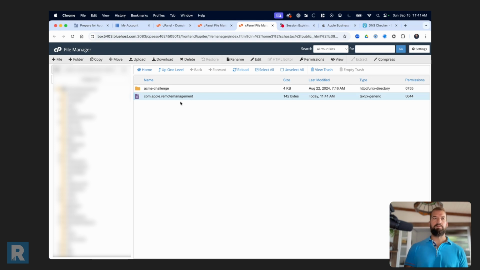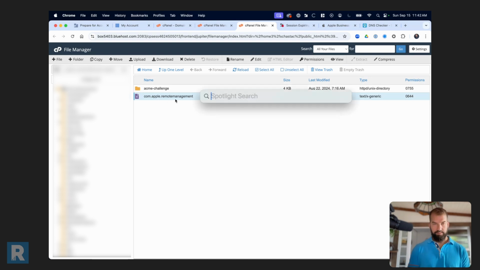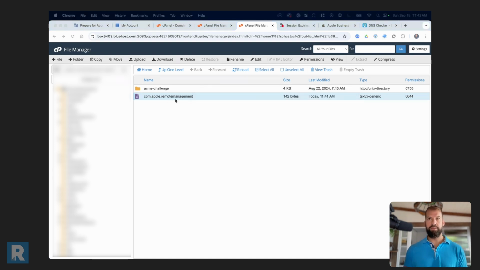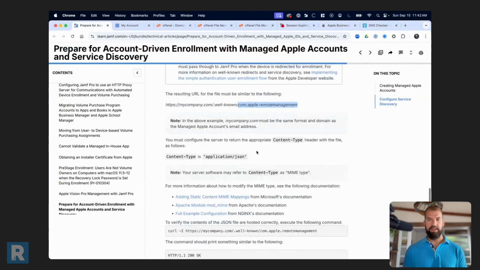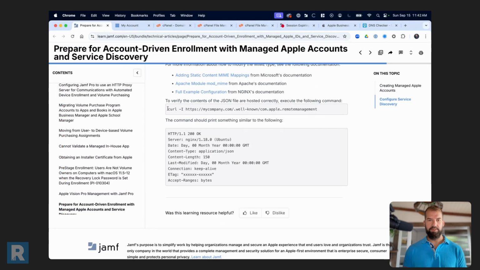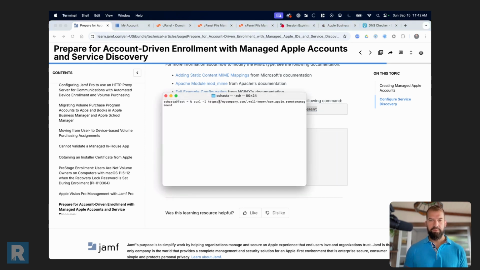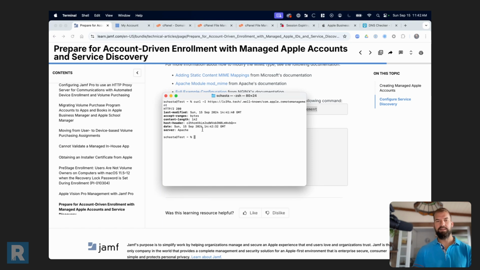Now in order to verify that this is working, we're going to go into terminal. Now let's go back to this document. It'll show you how to check this. We're going to do curl -i mycompany.com/.well-known/com.apple.remotemanagement. So let's do that. But let's replace mycompany.com with lc39a.tech. So we can see that this is here.